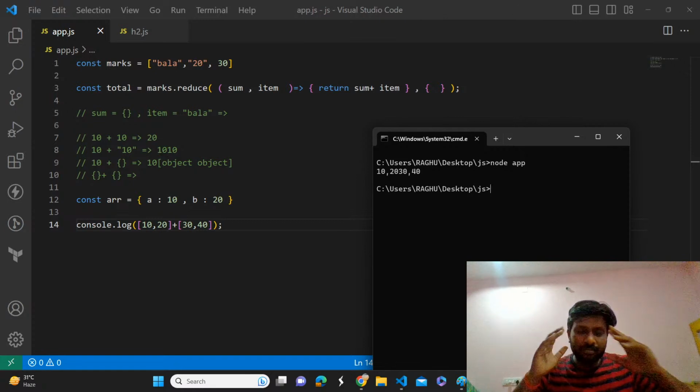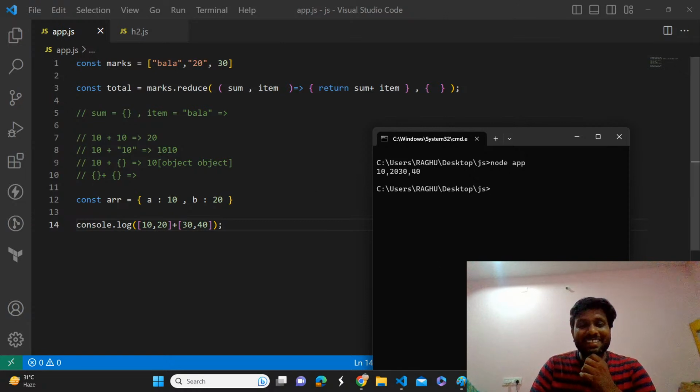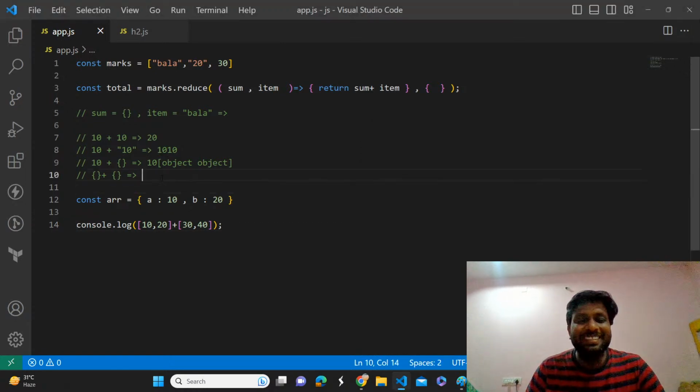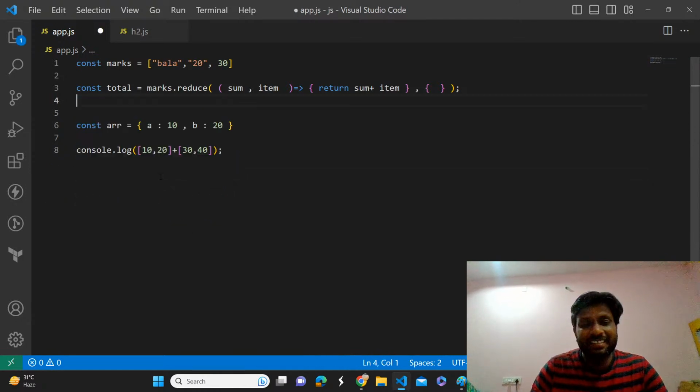Raghu, just do concatenation of boolean and object. Just try what will happen. Why is it happening? Just tell me. Really, I don't have that much knowledge. That's why TypeScript came. Were they converted to strings as a group, or individually, 10 comma 20 here?